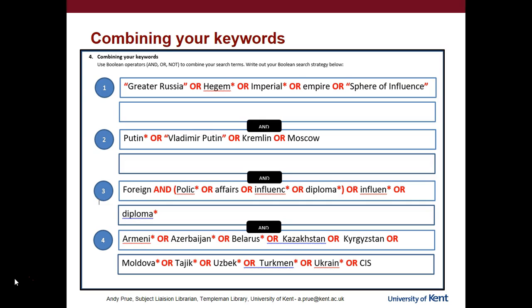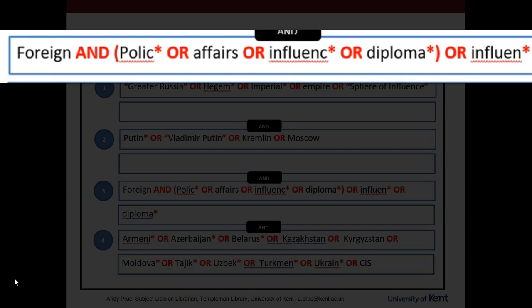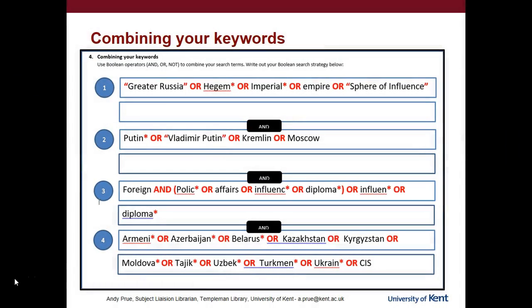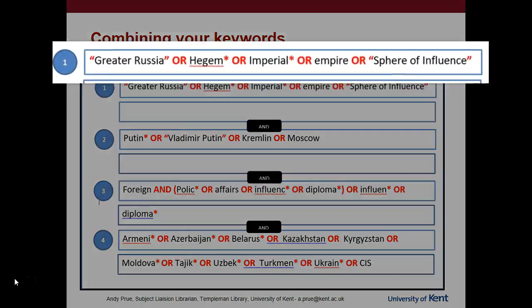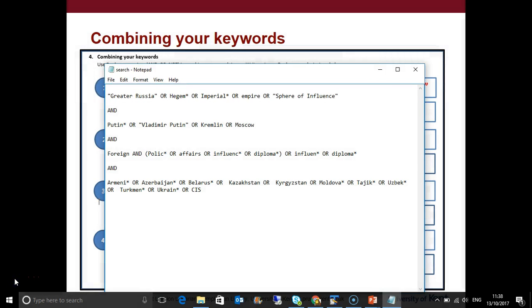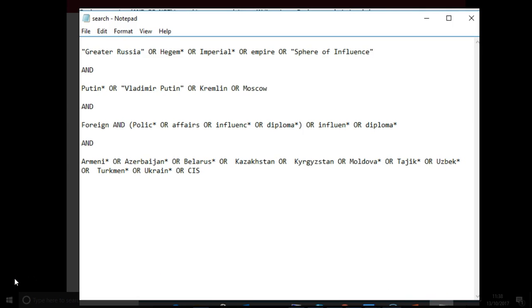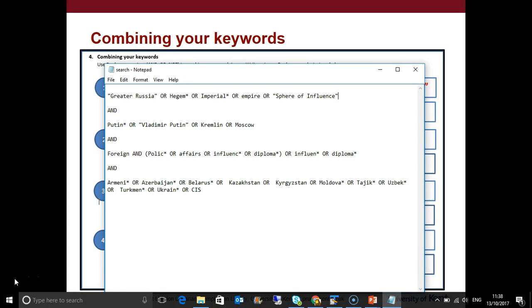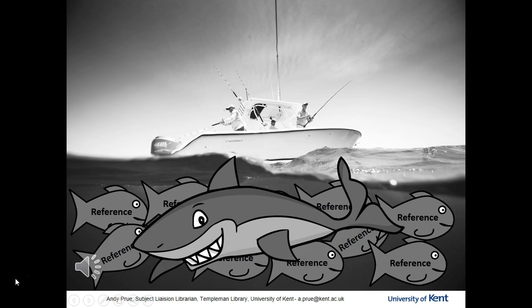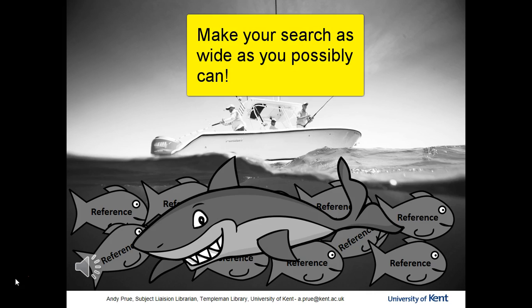For each concept, use the search tools that you have been previously introduced to make your search as wide as you possibly can. So these include our Boolean operators and, or, not, and parentheses, and truncation and phrase searching tools. It's probably a good idea to cut and paste your search into a text editor, for example Windows Notepad, so that you can easily cut and paste your search directly into a database. Remember, the objective of your search at this stage is to make it as wide as you possibly can.